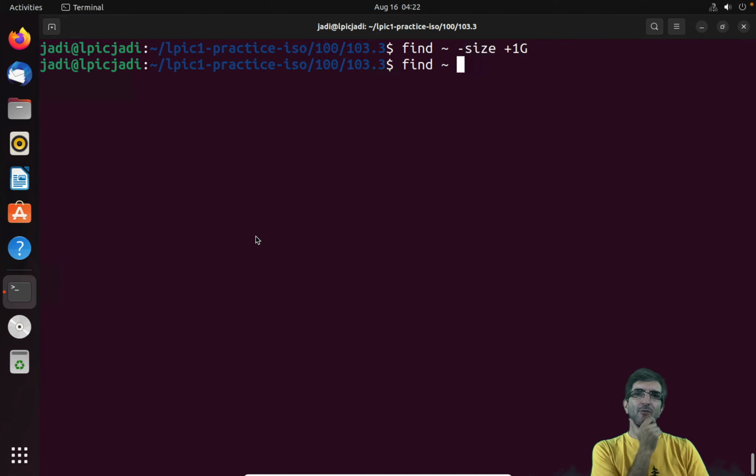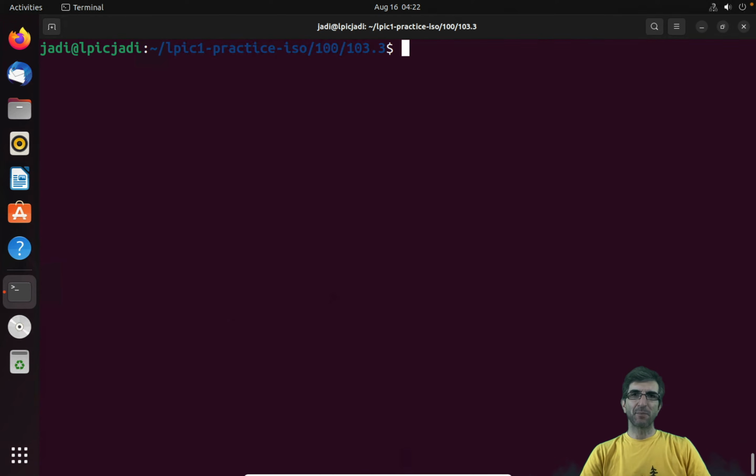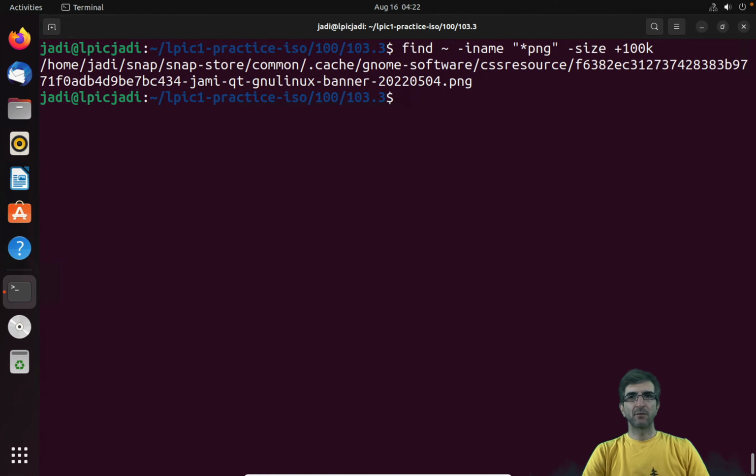Let's find the photo. Search in all my directories. I could do this too, whatever way you say a path. And I want -iname whatever which ends in PNG. It finds you a lot of different things in the cache which end with PNG. Let's find a large one where size is larger than 100 kilobytes. Found only one. This is it.